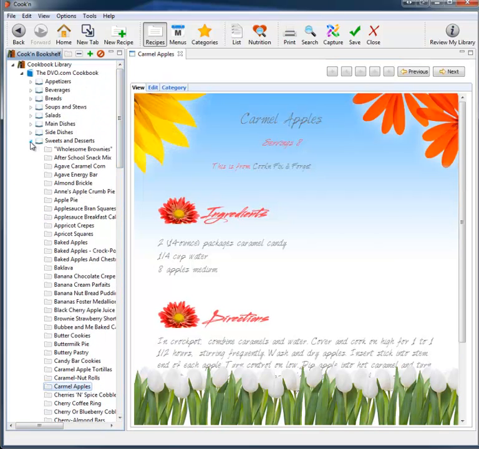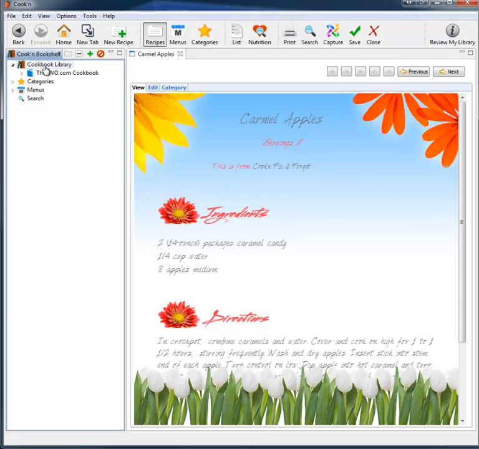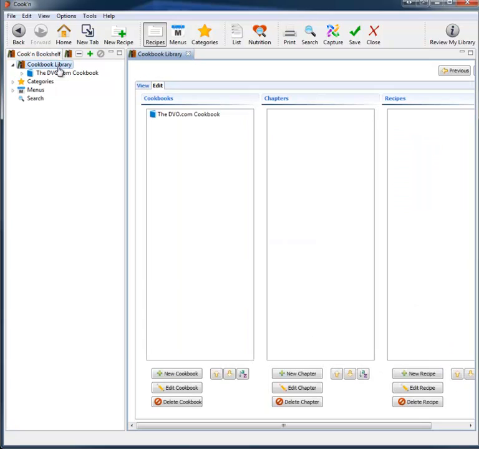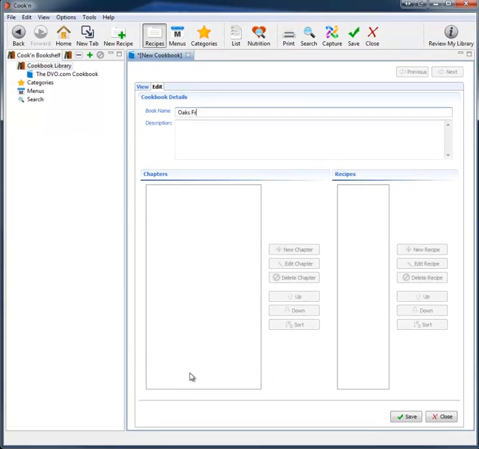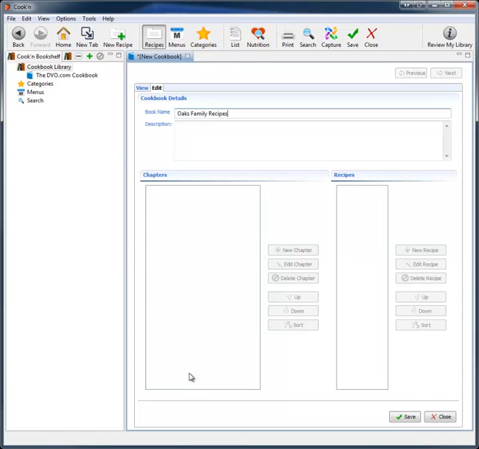So I'm going to scroll up here, collapse this. So here's my cookbook library, and I've got one cookbook in it. So I'm going to create a new one by clicking here, and then I could click this plus here to create a new cookbook, or I could just go down here and click new cookbook. I'm going to call this Oakes Family Recipes. I'm going to click save.